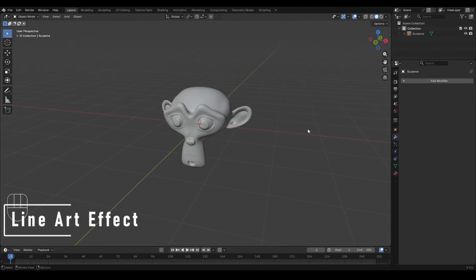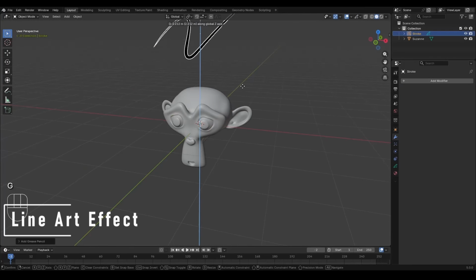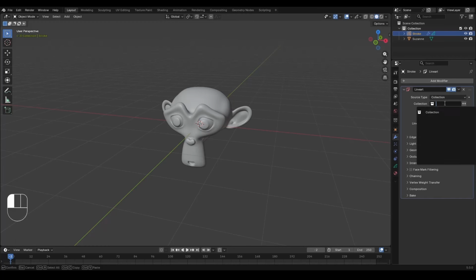Let's create line art in Blender. First, I added a stroke to the scene. Then I applied the line art modifier. After that, I added a camera.